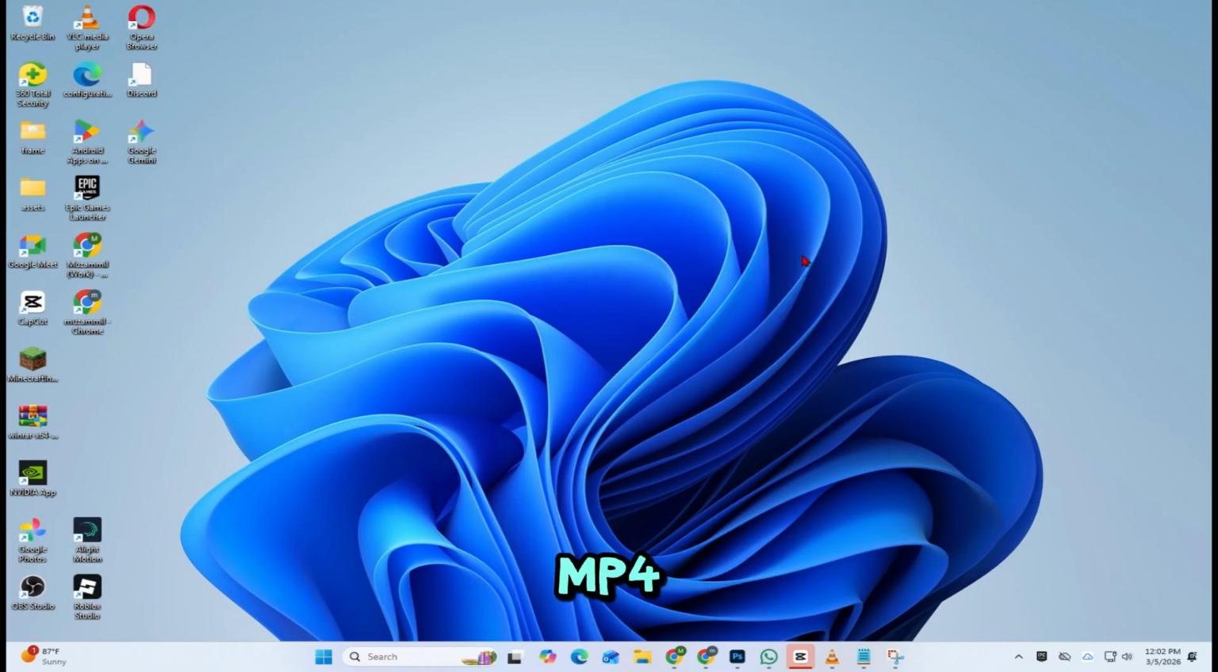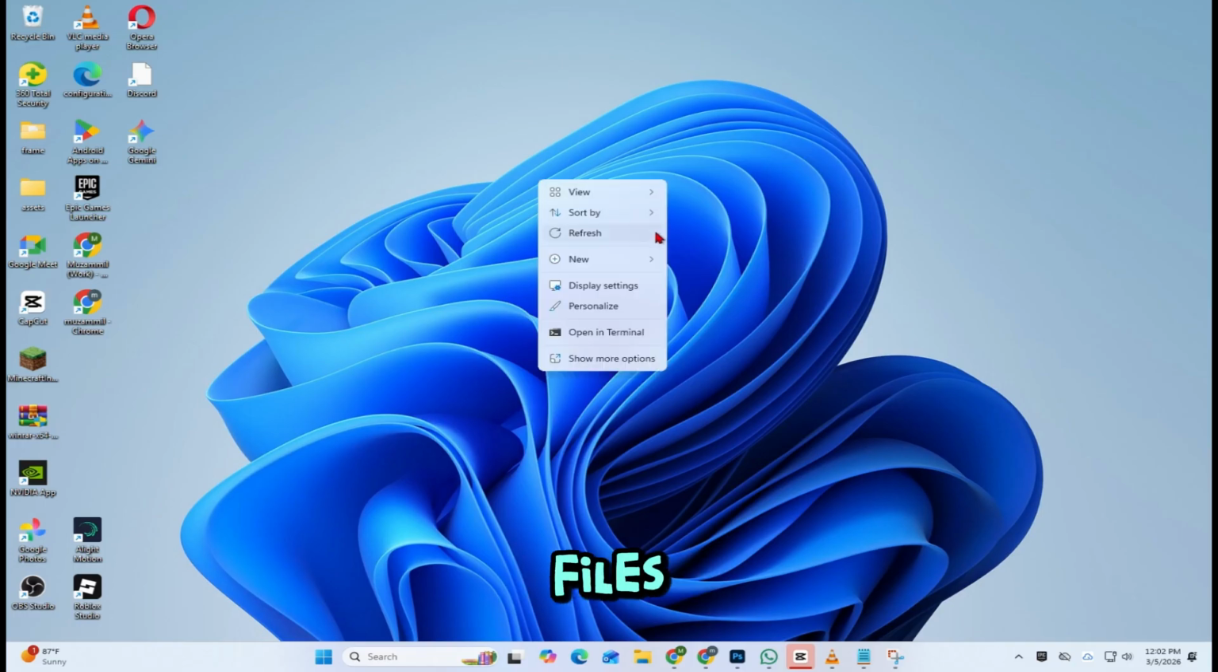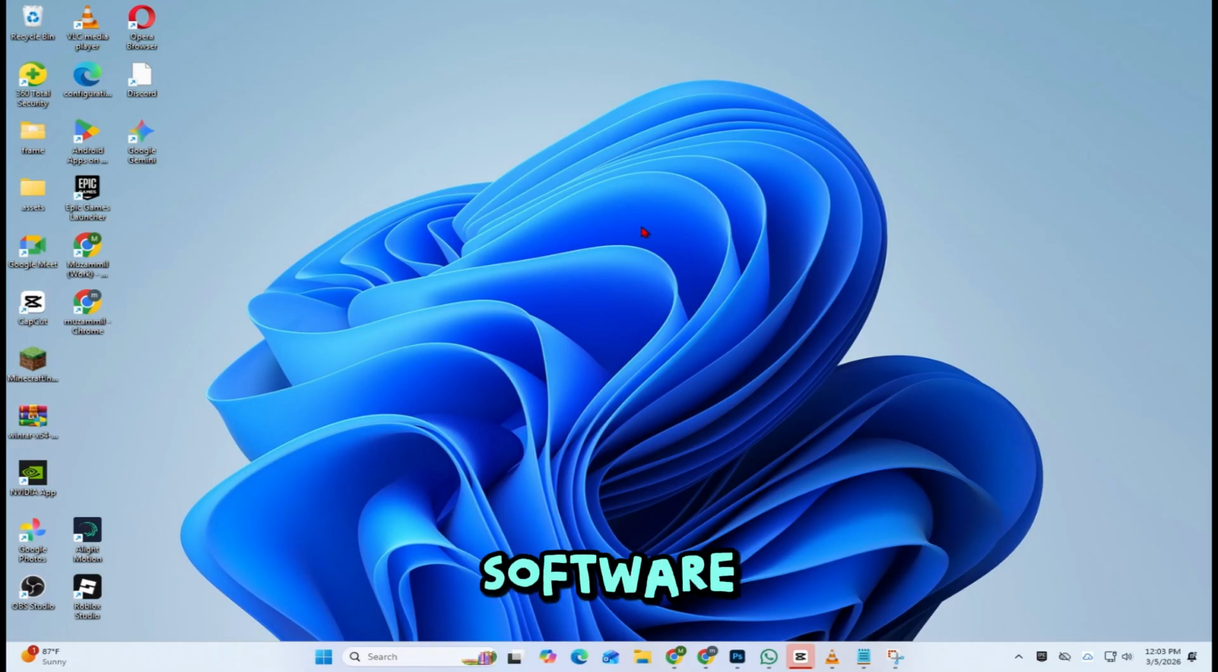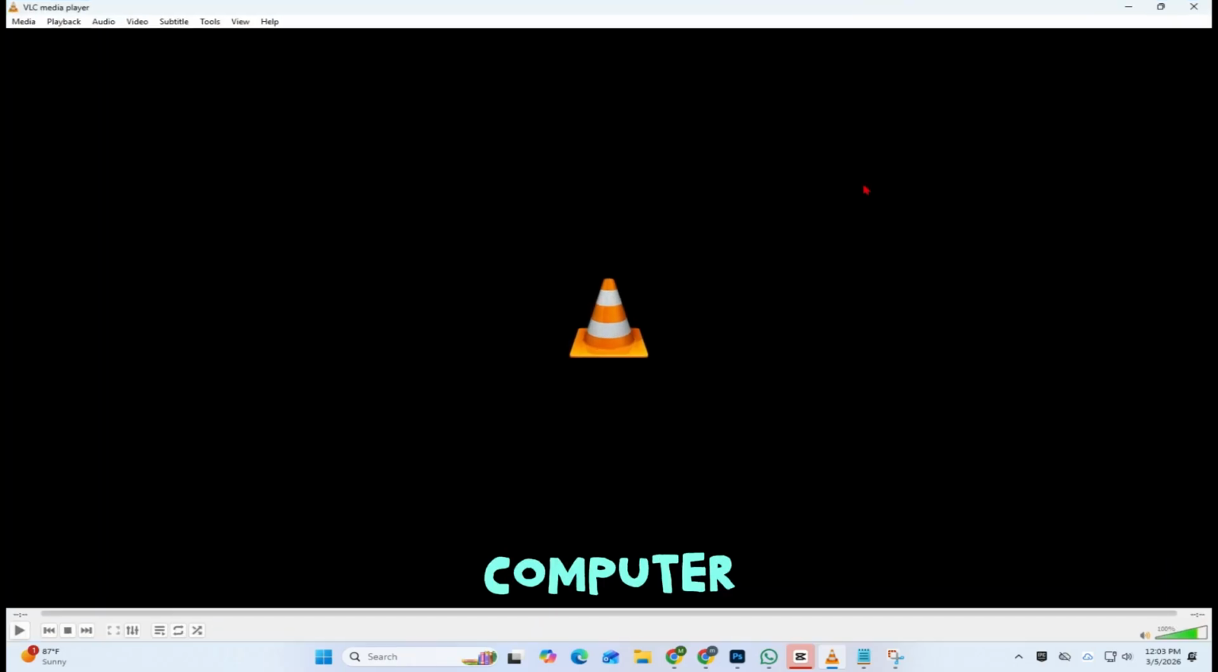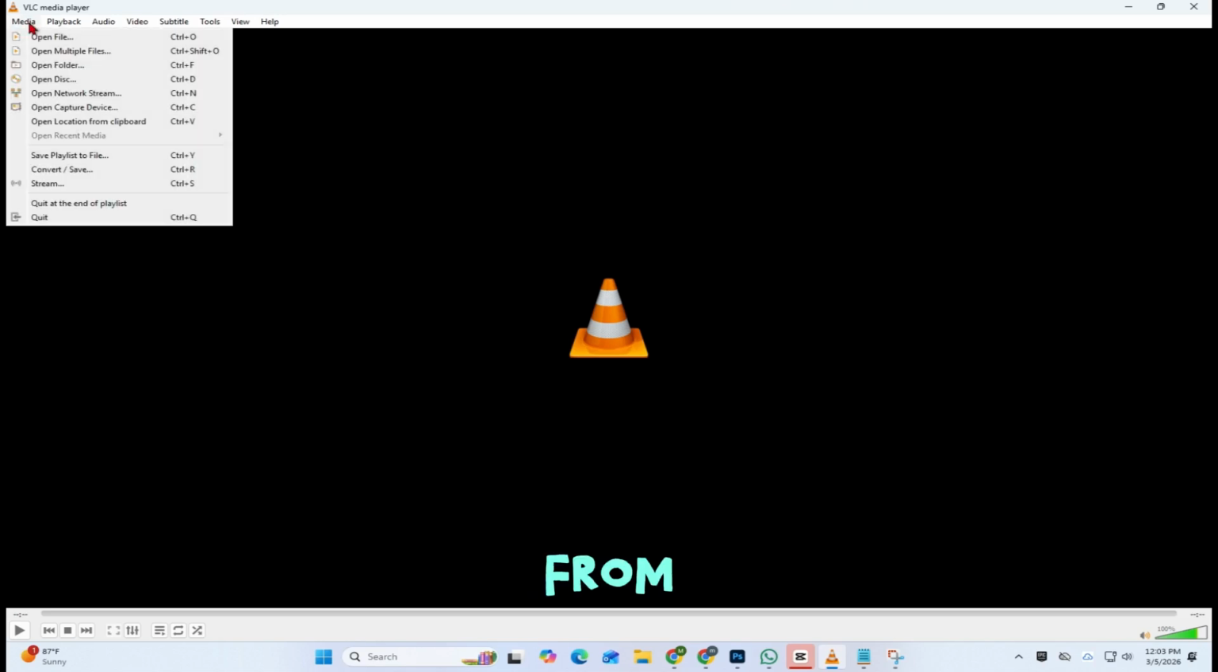Converting MKV to mp4 is useful because mp4 files are supported on most devices, media players, and video editing software. So let's get started. First, open VLC Media Player on your computer. Once VLC is open, go to the top left corner and click on Media. From the menu, select Convert/Save.